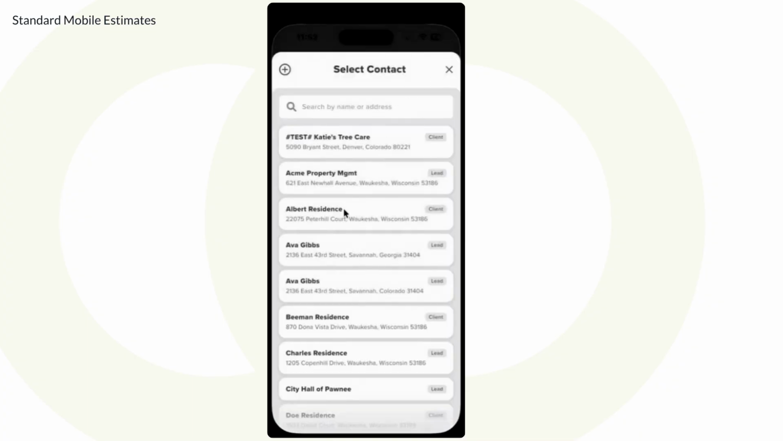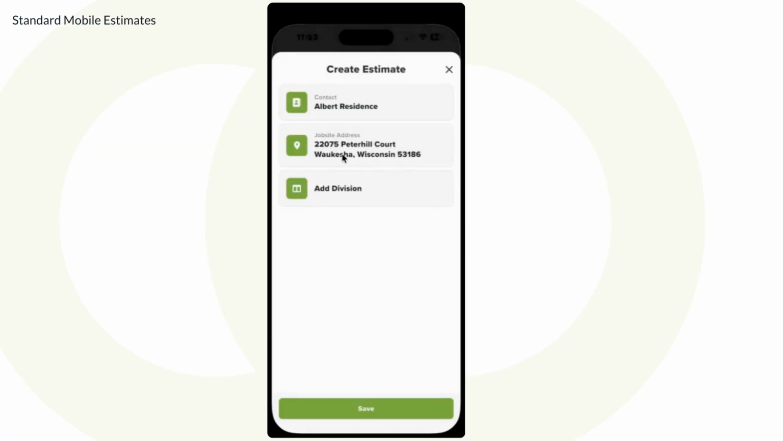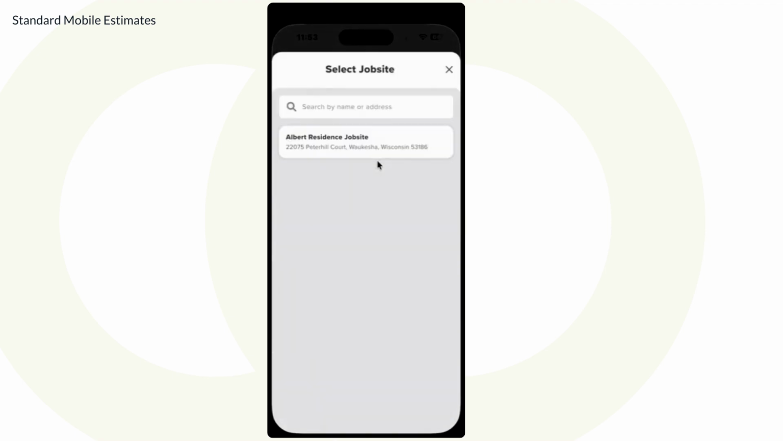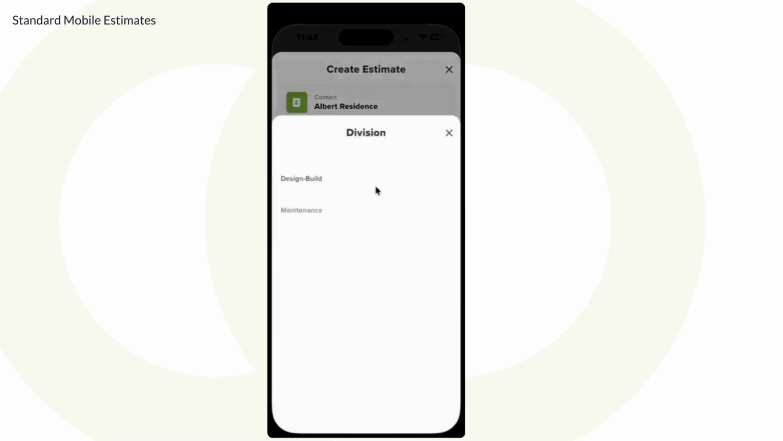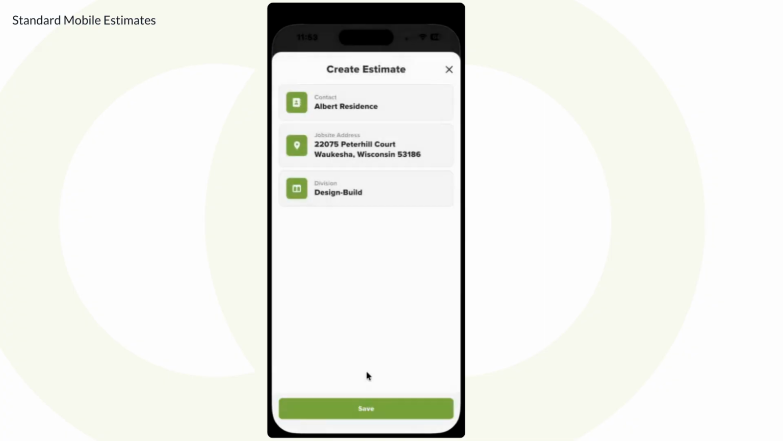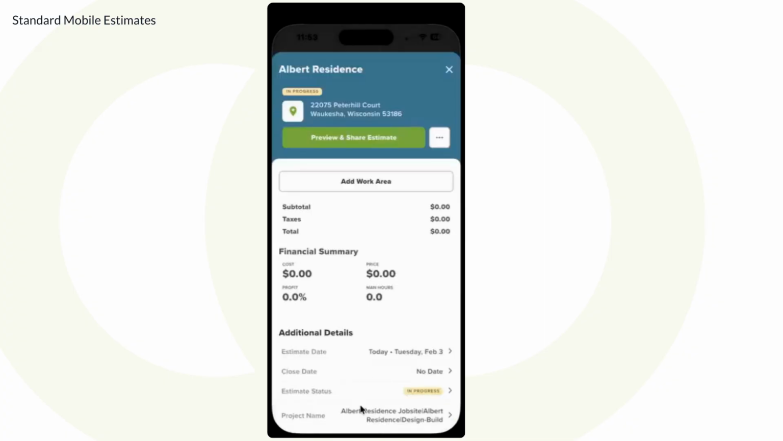After selecting the contact, the job site will auto-populate when there's only one option. If the contact has multiple job sites, you can choose the correct one from the list. Next, choose the division this estimate belongs to and tap Save. Once you've created the estimate, the app automatically opens the View and Edit screen, where you can start adding work.